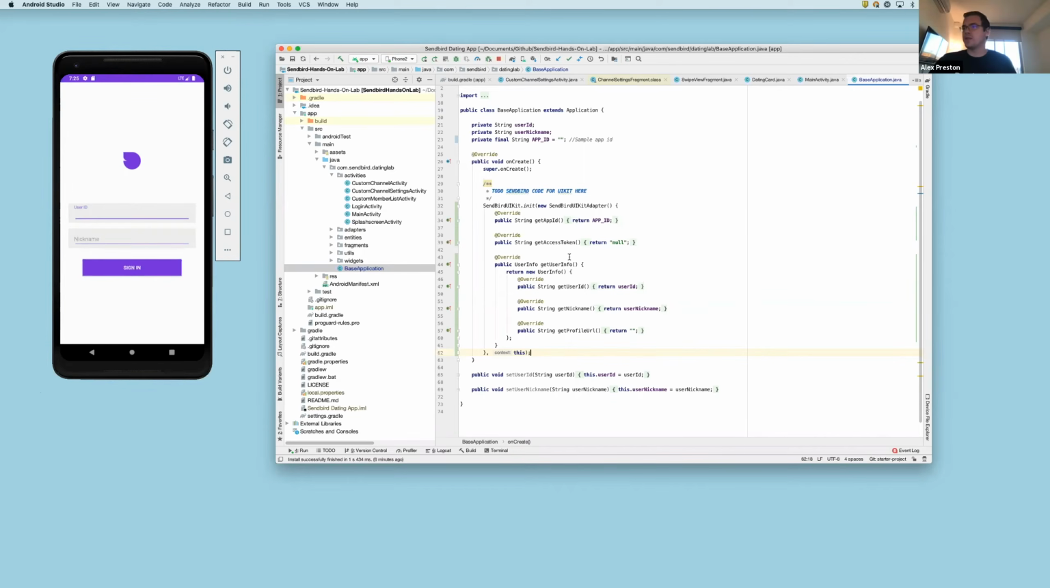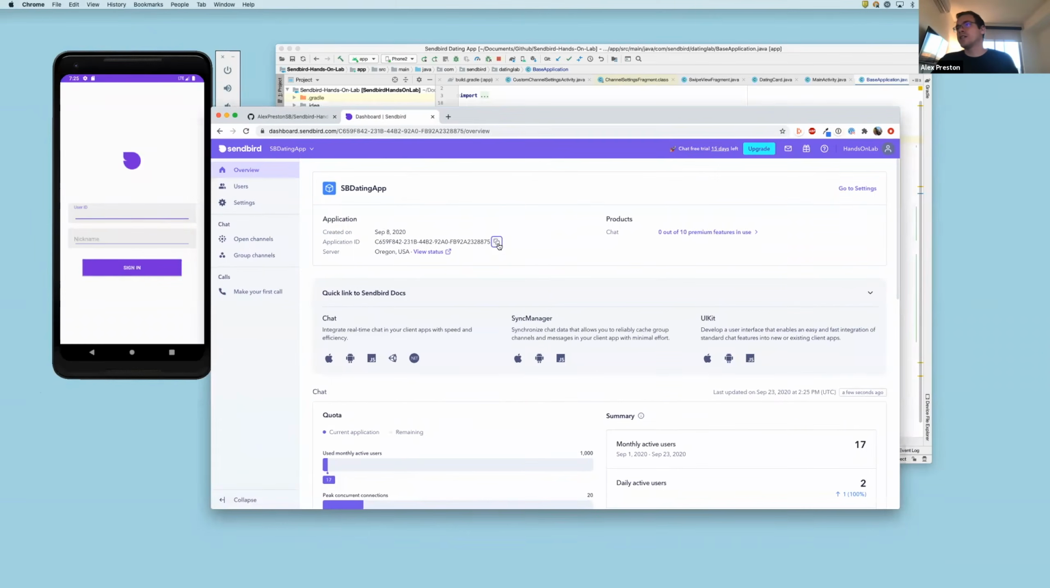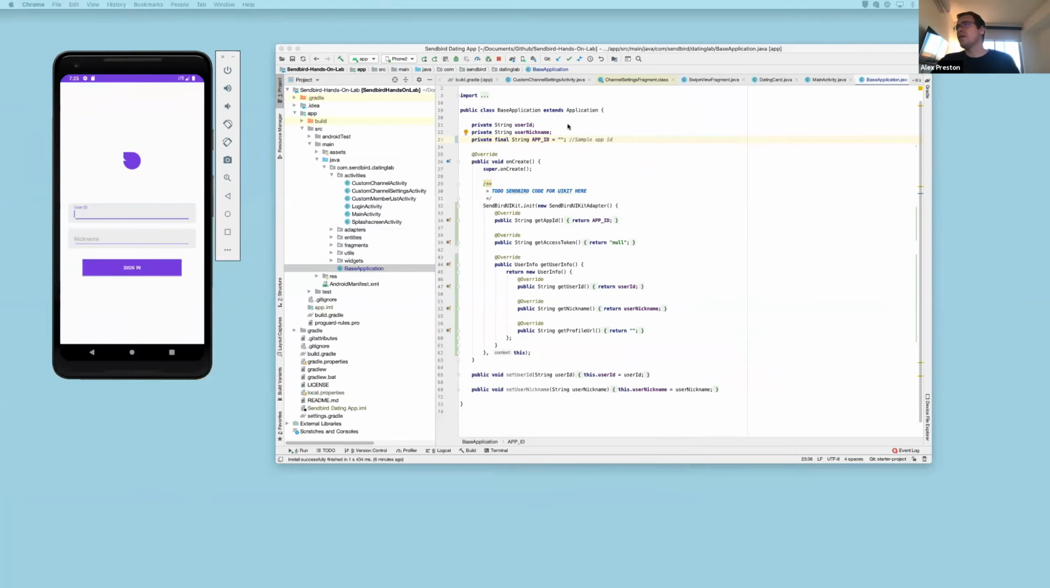If you go in here, I'm just going to talk about these methods from a higher level. The initialization of the UI Kit essentially just takes an adapter and a context. For this adapter, you need to make sure that you're returning the appropriate variables. For app ID, we need to go to the dashboard. If you missed that, it's right here on your application ID. Copy that and throw it in here, so that your initialization has knowledge of which Sendbird project to initialize.